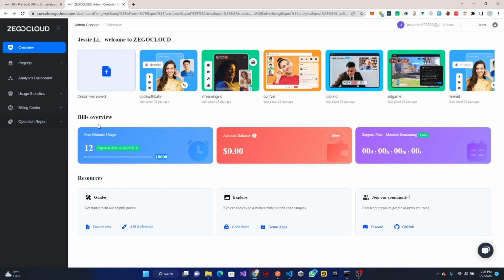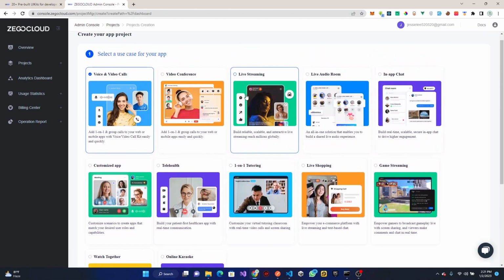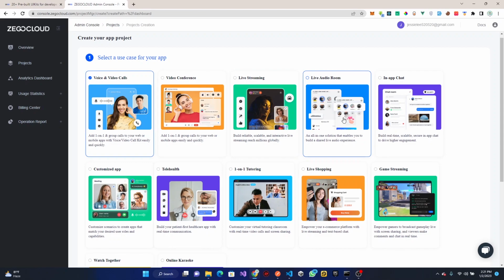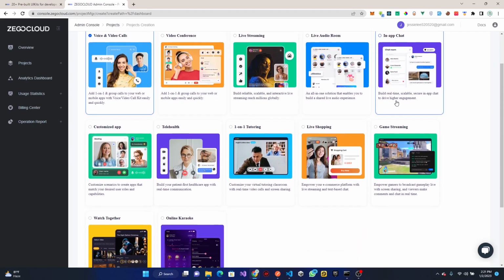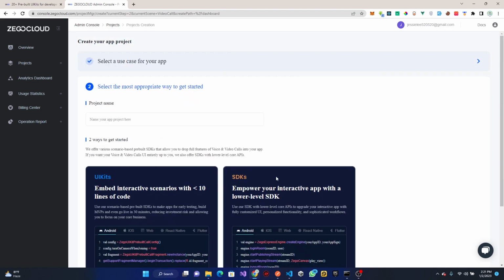So basically, what we want to do is create our first project. So what you will do is click on this plus, create project here. We're going to select the voice and video call. So you can see it offers video conference, live streaming, live audio room, just like the Twitter audio room and club. Now we have in-app chat, we have customized app, we have teleheads, we have one-on-one tutoring, we have live shopping, and we have gaming, and we have many things actually. So you can go ahead and just click next.